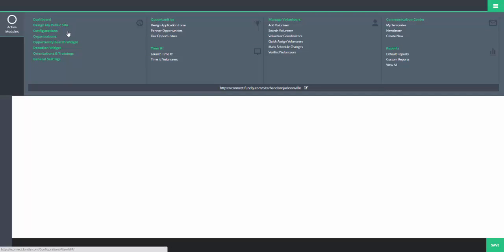So now officially we have all those long-term configs out of the way, and we're now into the realm of creating opportunities. There are three components to that: orientations and trainings and setting those up, your application forms, and then the actual curation of opportunities.